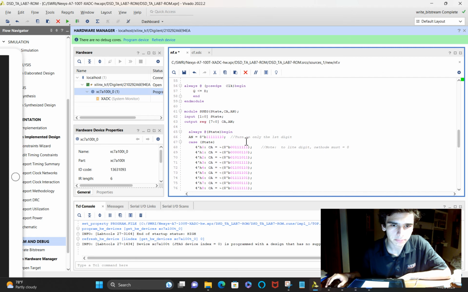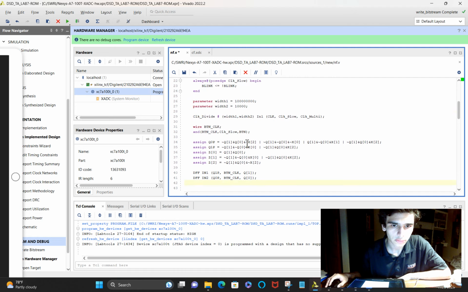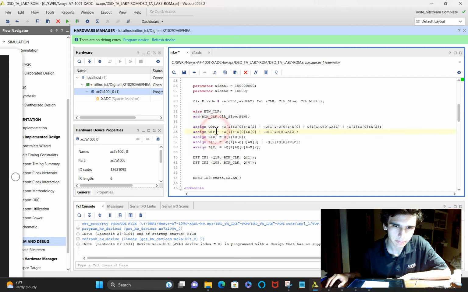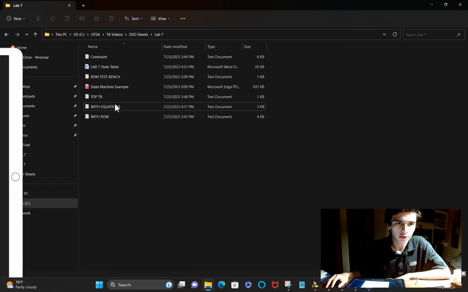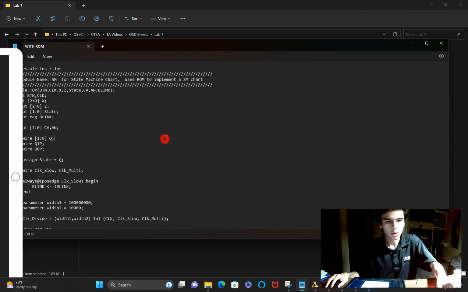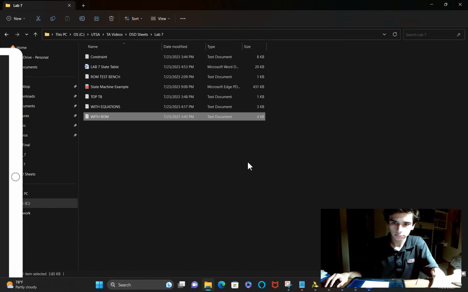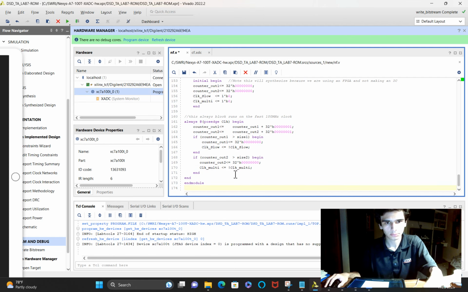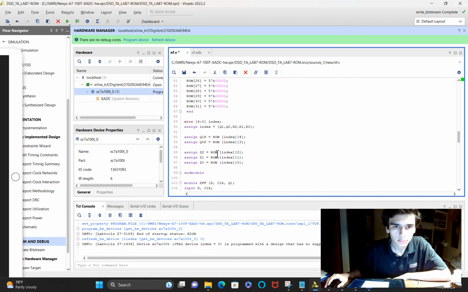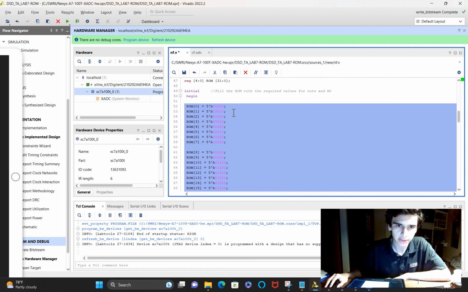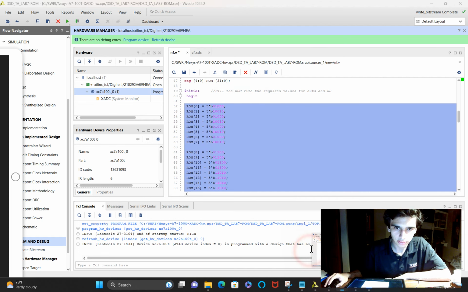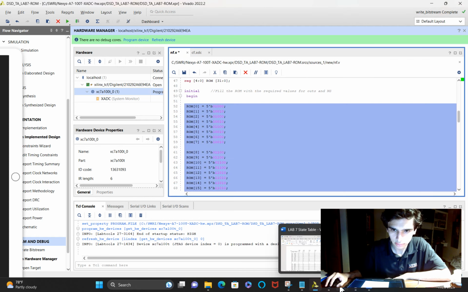So one way of doing it is with this, or you can initialize the ROM module. The other way of doing it is to just go through and fill out that table, like in your lab. Where is it?